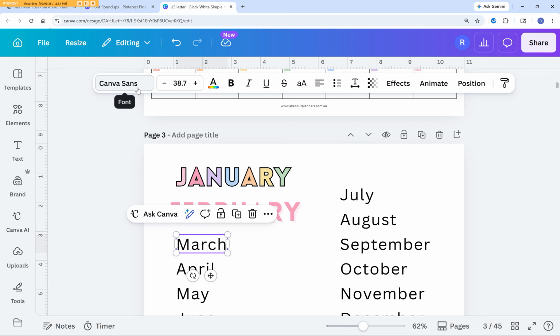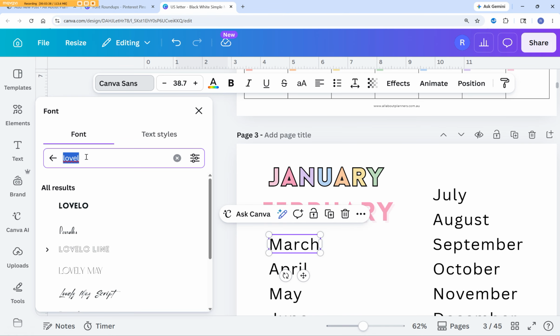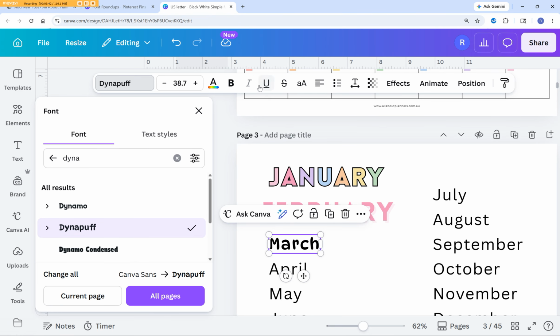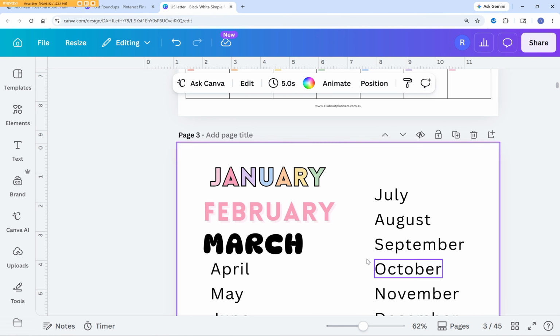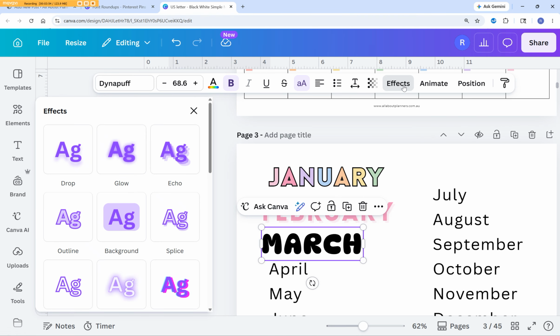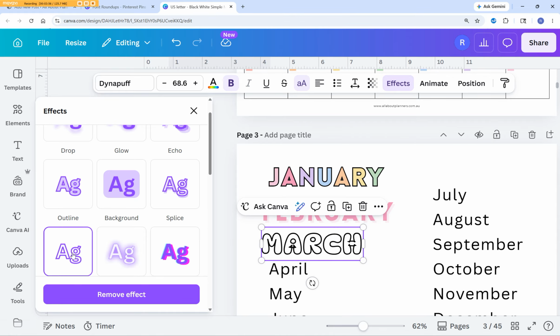So I'll show you now that Dynapuff font I was talking about before. So let's make it bold, is another way that completely change how it looks. And we're in uppercase now, so it's kind of this groovy, bubbly font. But if we go to effects and we go hollow, it again changes how it looks.